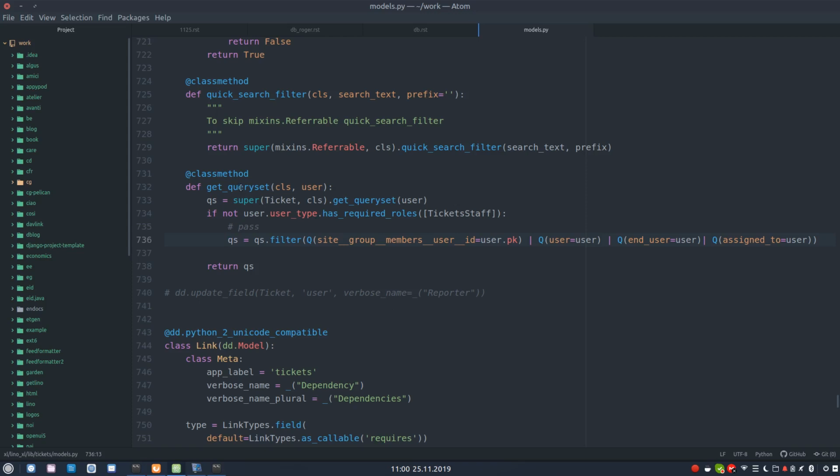Here we say the query set on the ticket model should filter out all the tickets that you don't have a right to work on. If you are a ticket staff, that means mostly the administrators or some triager, you can see all tickets. But if you are a normal user, then you should see only those tickets for whose site you are a group member. This is expressed by this thing here.